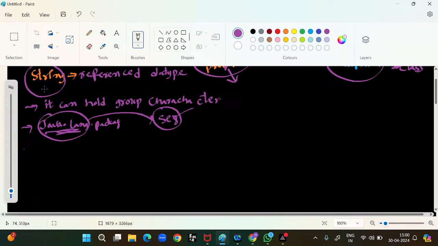After this, string is immutable. This is a very important point. Immutable means we cannot modify. If you initialize any value with the string, we cannot modify it. So these are the four points you should remember. String is a reference data type. It can hold a group of characters. The String class is a predefined class available under the java.lang package, and it is immutable. Immutable means we cannot change.